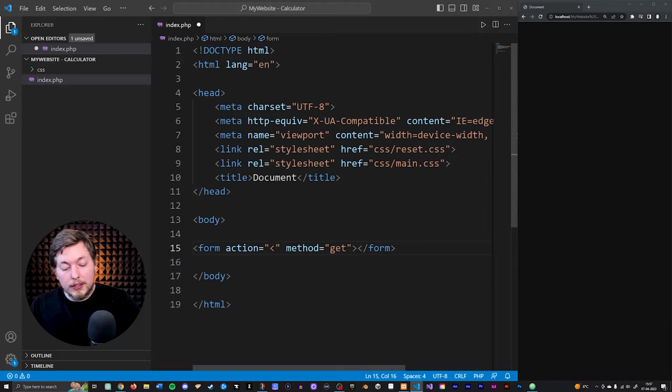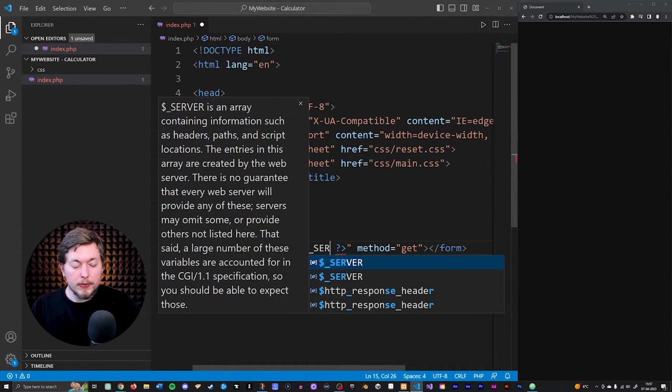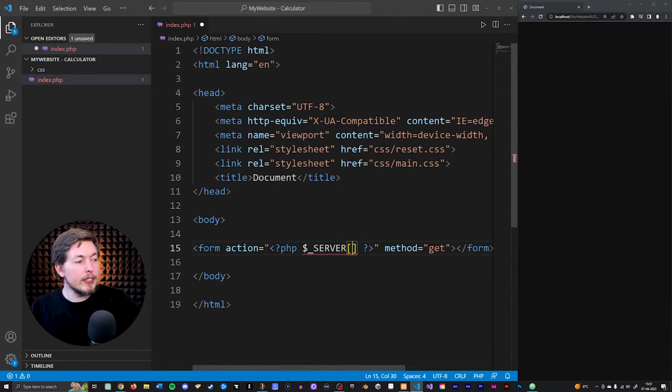One of the benefits to doing it this way is if I were to go in and say I want to open up my PHP tags, because we do need to add PHP in order to add a server superglobal, I can go in here and reference $_SERVER, and then inside the brackets, I want to reference PHP_SELF. And of course a semicolon. So when we do this, it is going to send the data to the same page that we're on right now, so we can do something with the data inside this page here.